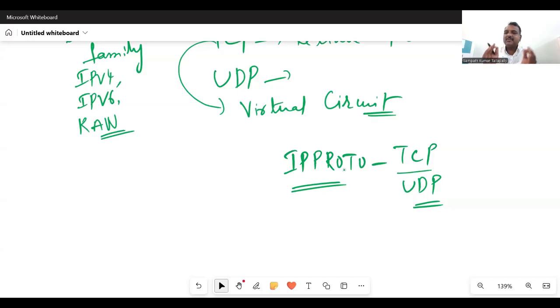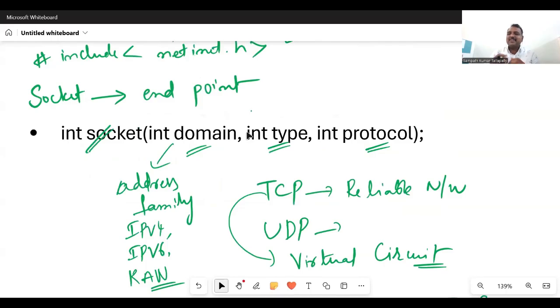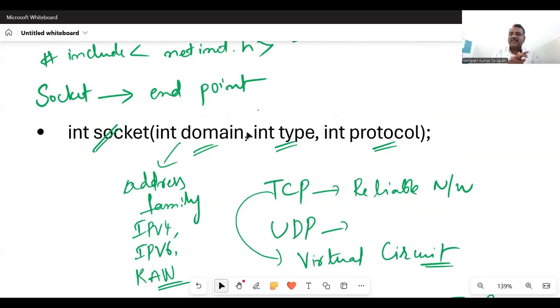IP protocol is used whenever you want to send the packets onto different networks, from one network to another network. Then we take the help of your internet protocol, and then we use your TCP protocol as well as your UDP protocol. So with this information, we know the use of my socket. Socket is a function which creates an endpoint from where we communicate with the outside world, and it takes 3 arguments.